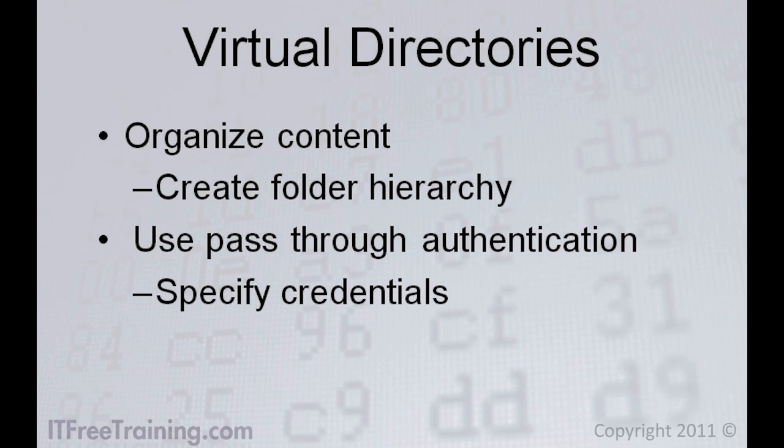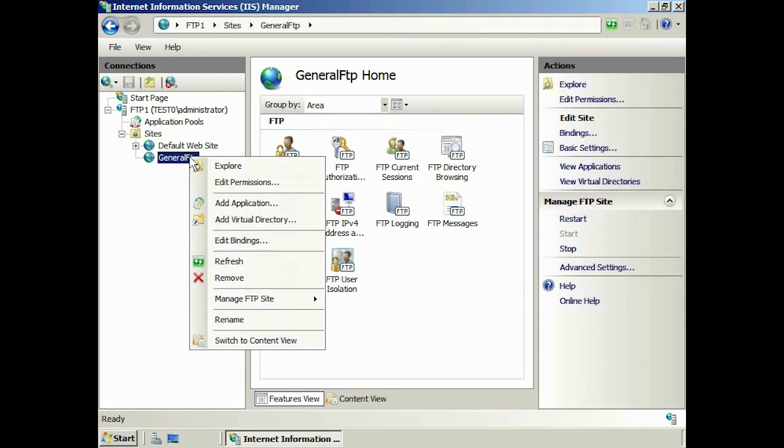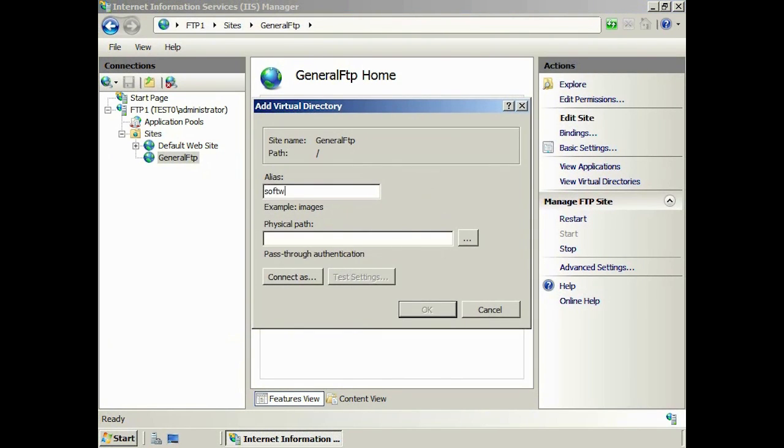Let's have a look at virtual directories in action. To create a new virtual directory, right-click on your FTP site and select Add Virtual Directory. In the Alias section, enter the name of the folder you would like to appear to the end user. This can be anything. In this case, I will call it Software. The physical path is the location of the data. In this case, it is a share called Downloads on App Server 4. The user will, however, not see this directory as downloads, but instead see it as software and not be aware that it is on another server.